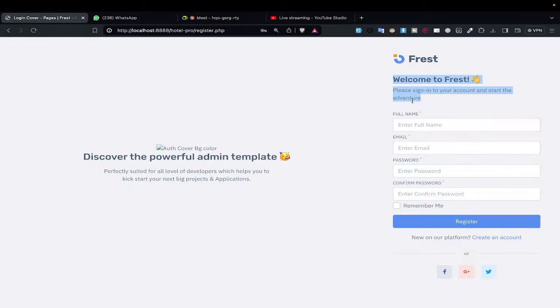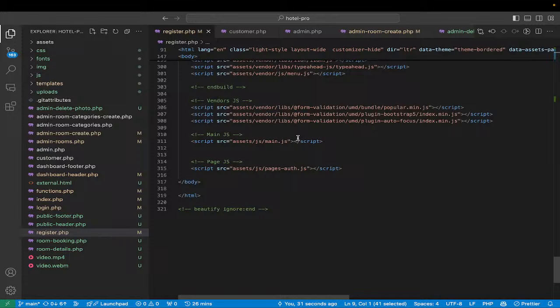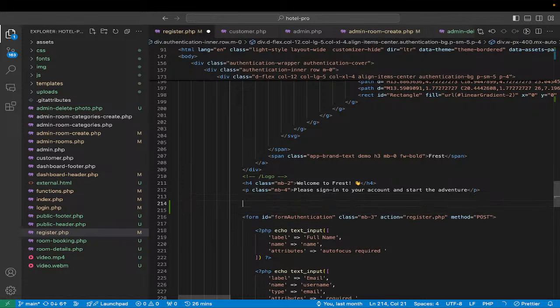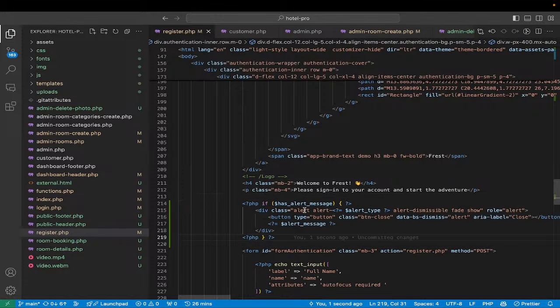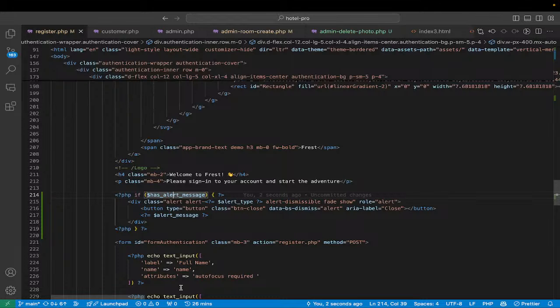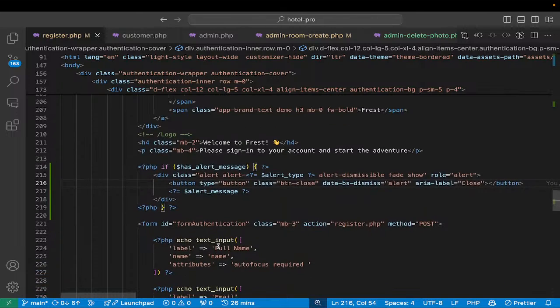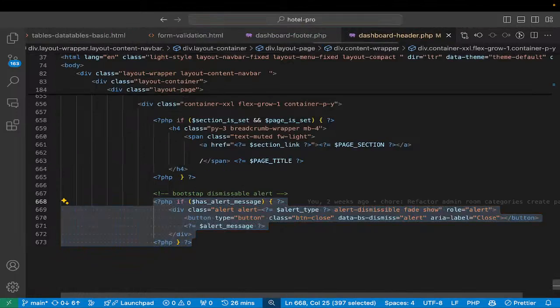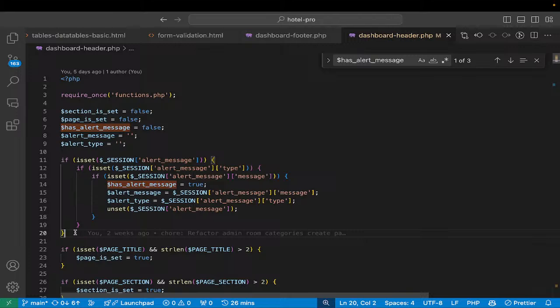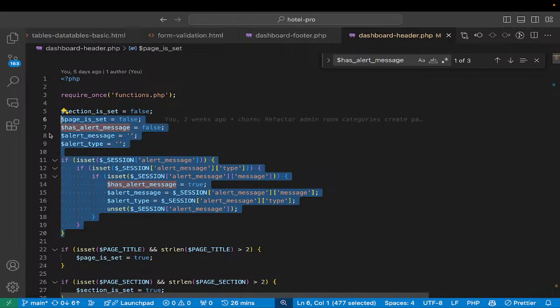So I'll come here where there is please sign into your account. I'll search for please sign into your account, and then I'll go ahead and put that logic here. All right, has alert message, and then we put the logic of checking there's a message there, and we go ahead and display it. So let me put that there. What I'm going to do is get this has alert. We come here on the dashboard header, and we see how we're achieving it. You see, this is how we're achieving the has alert. So I can just simply copy this logic here. Okay, I copy that.